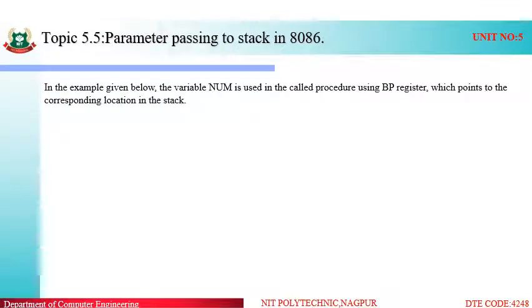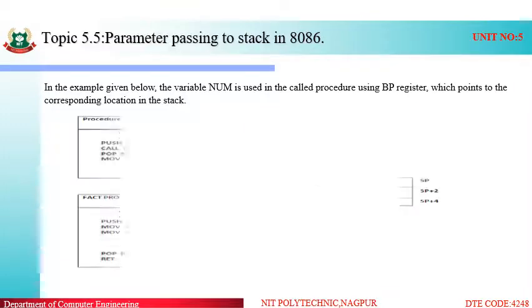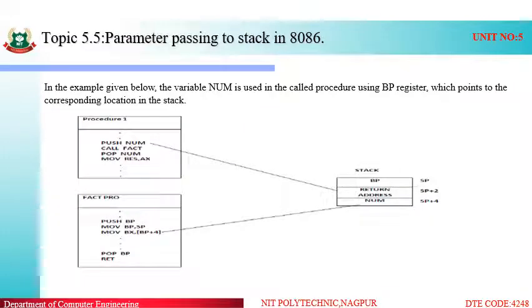In the example given below, we have taken a variable num which is used to call a procedure using the BP. Base pointer here reflects the stack pointer which points to the corresponding location in the stack memory. We can write it as a base pointer or a stack pointer, that is SP.